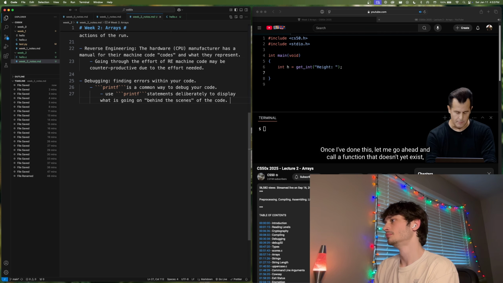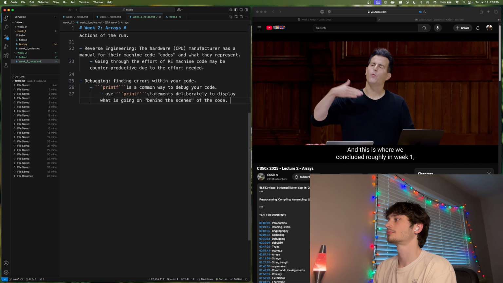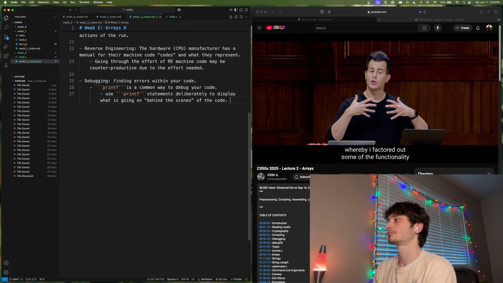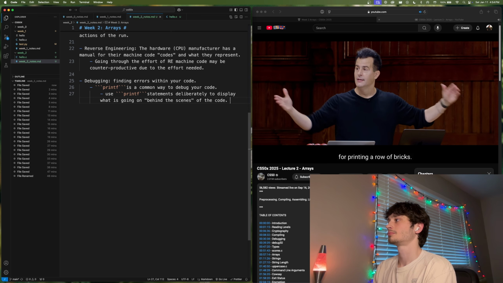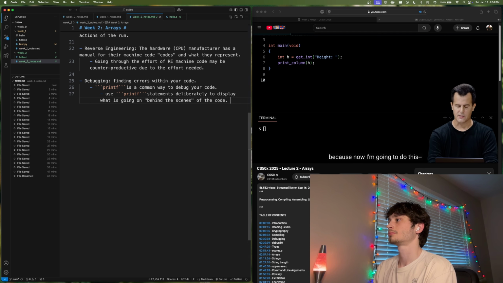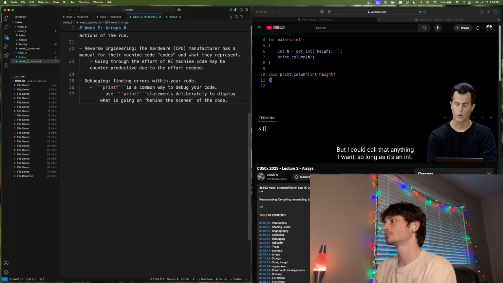Once I've done this, let me go ahead and call a function that doesn't yet exist, but will: print_column of height h. And this is sort of where we concluded roughly in week 1, whereby I factored out some of the functionality for printing a row of bricks. Today I'm flipping it around to say print a column, because now I'm going to do this. void print_column. And then the input that this will take is going to be the actual height, but I could call that anything I want so long as it's an int.